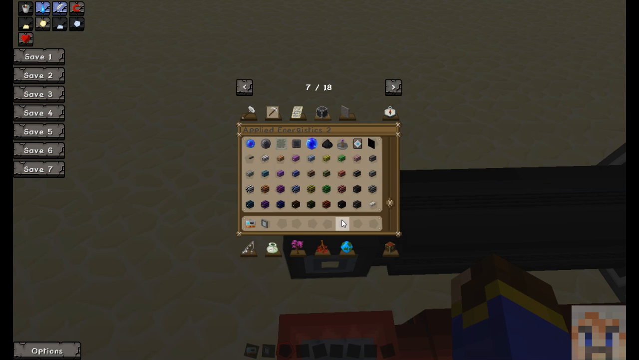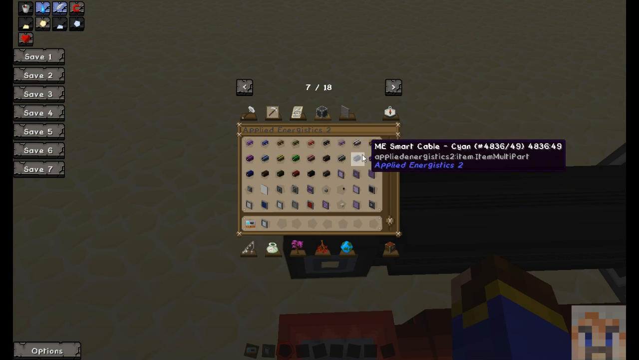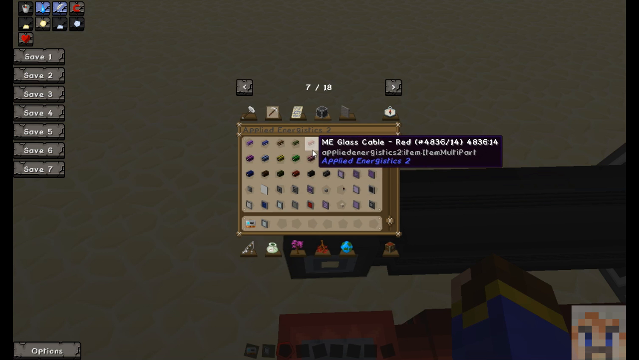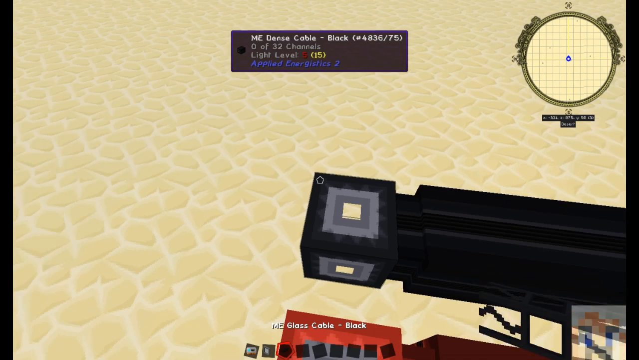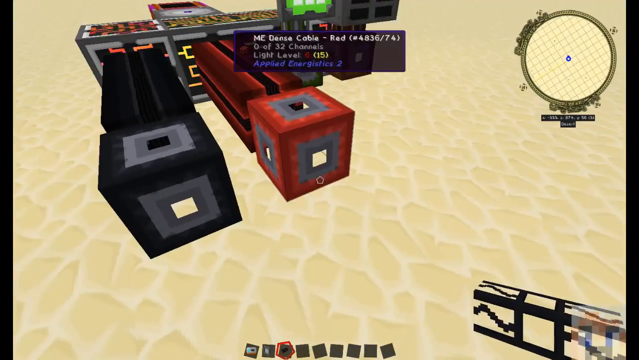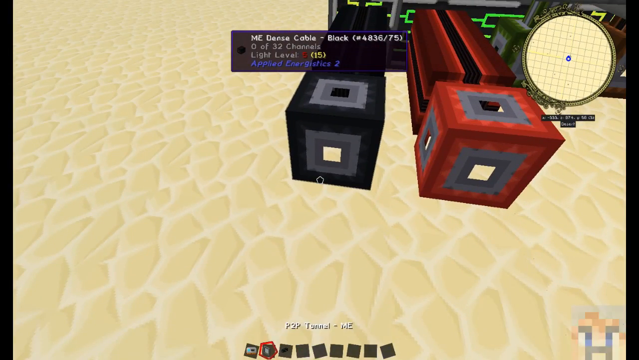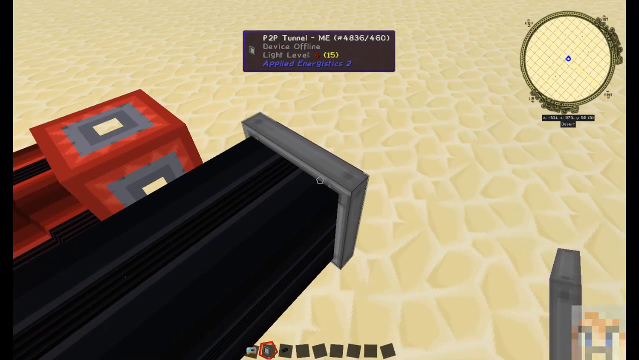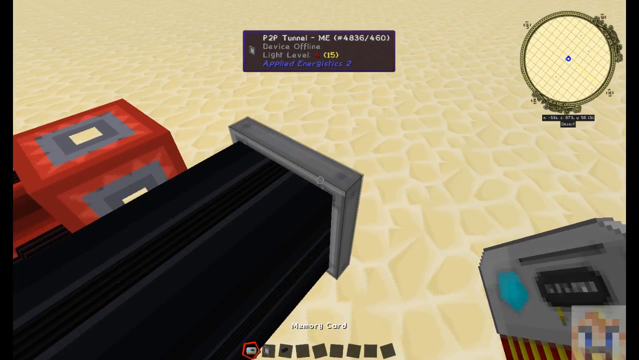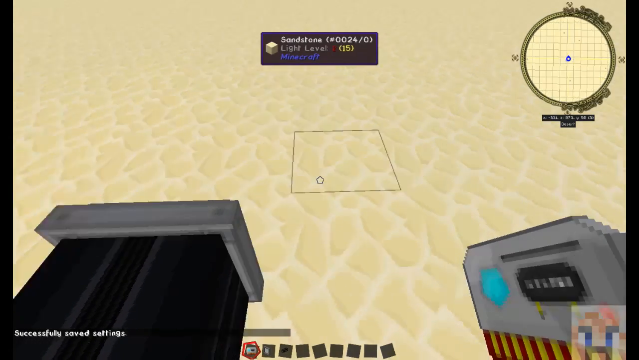And the side benefit of doing this is not having to use full-fledged dense cable to carry the channels. So what we're going to do is, just to keep the theme, we'll use black fluid cable. That way if we use another cable here, it still won't touch. But what you're going to do is put your ME P2P tunnel there, use the memory card, shift right click, that saves the settings.